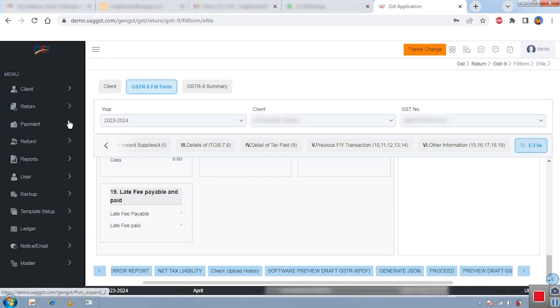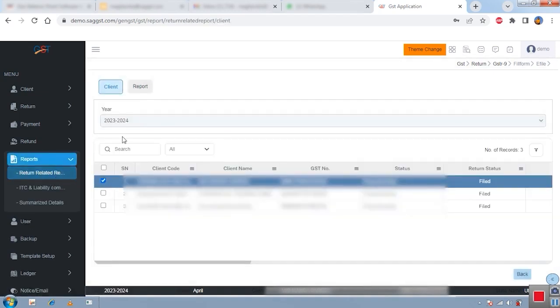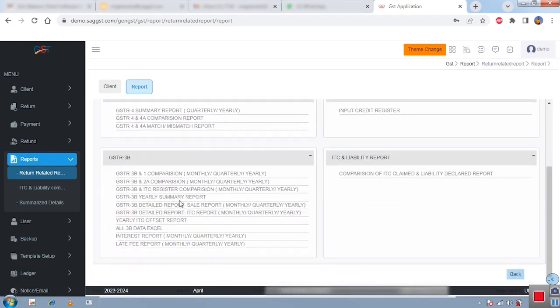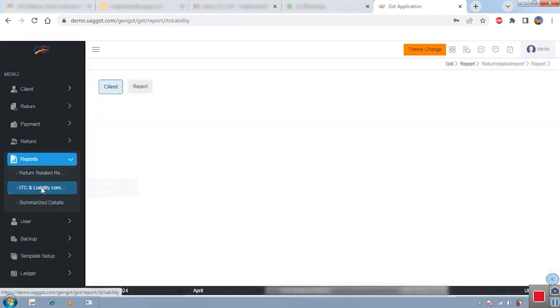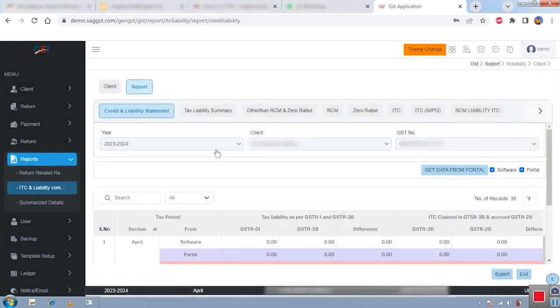Other than that, we have a separate report section where we have separate returns related reports. Just select your client, click on the report part, and look, here you will get multiple reports monthly, quarterly, and annually, as well as various other subjective reports. We have a separate ITC liability report as well. Select your client, and then you will receive a proper report for ITC and liability related things like this.